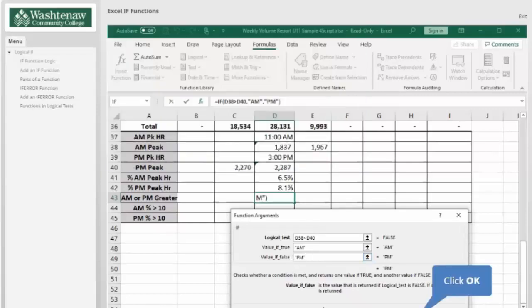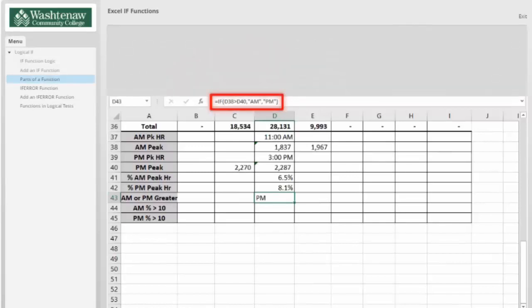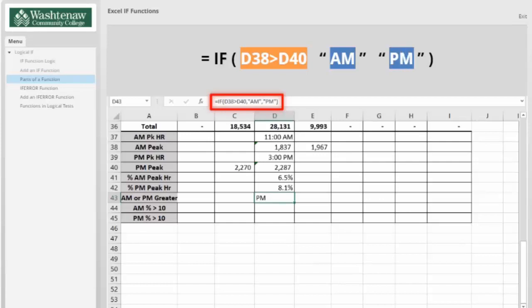Click OK to accept the function arguments. All formulas start with the equals sign. IF identifies the function. Inside the parentheses are the logical test, D38 greater than D40, and the outputs if true, AM, or if false, PM. Quote marks are used to enclose text to be displayed. Commas separate the test and outputs of the logical function.